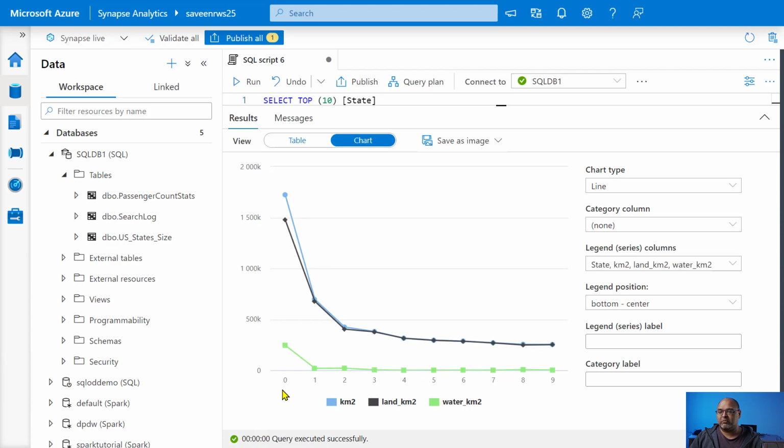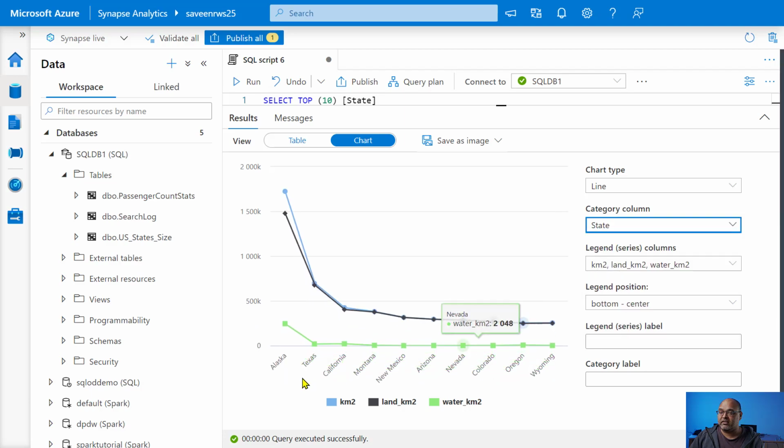The first is at the bottom. It doesn't know which column to use for the x-axis. Okay, so we're going to fix that. We want, of course, the state name. So we go to the category column, and we'll pick state. Now the state names are there.